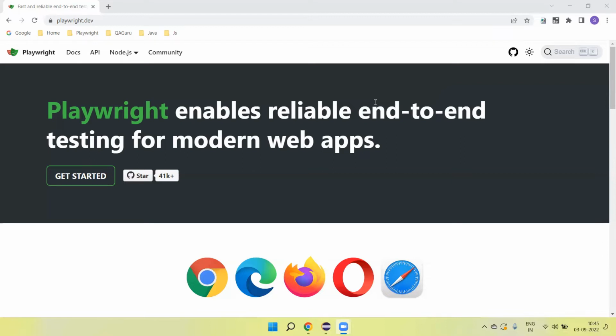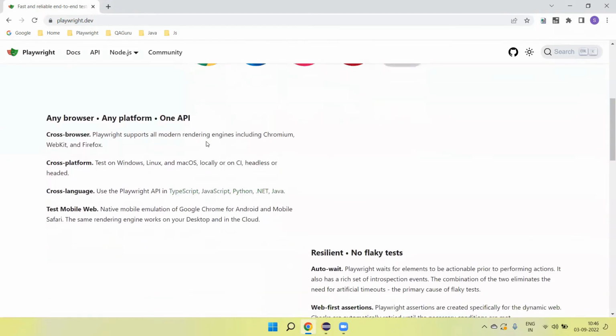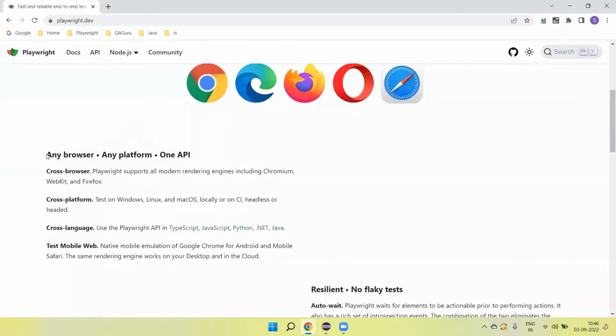Okay, let's first introduce Playwright and its features. As you can see here, Playwright enables reliable end-to-end testing for modern web apps. It has some features like any browser, any platform, one API. Like this is cross-browser. It supports modern rendering engines, including Chromium, WebKit, and Firefox.